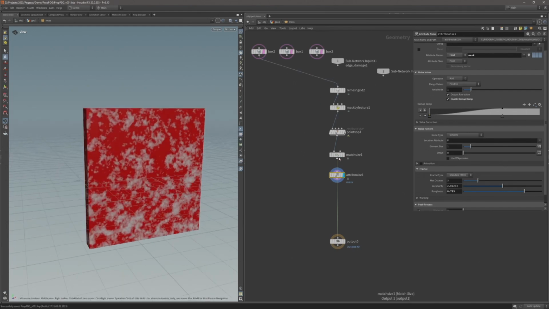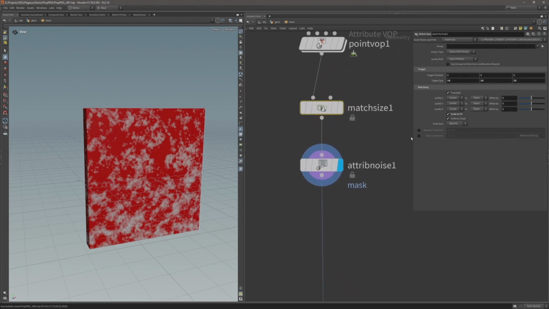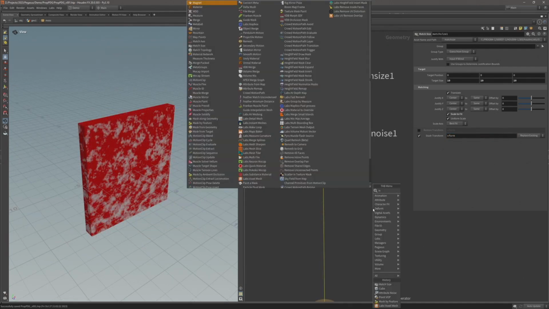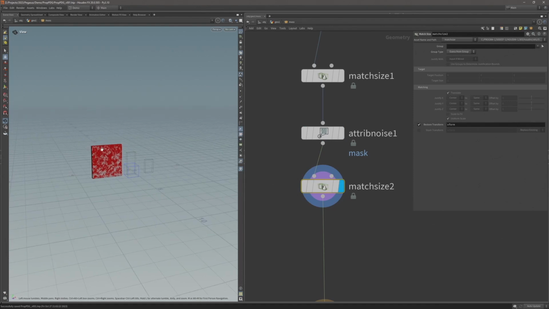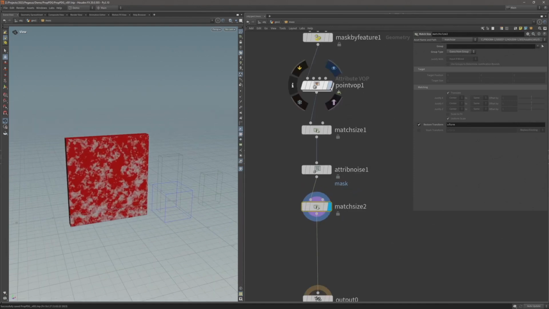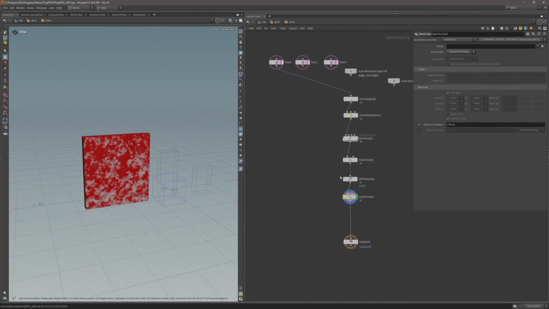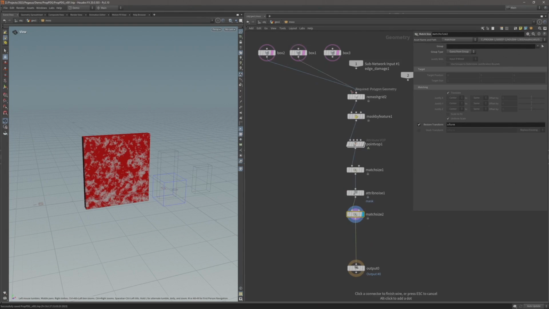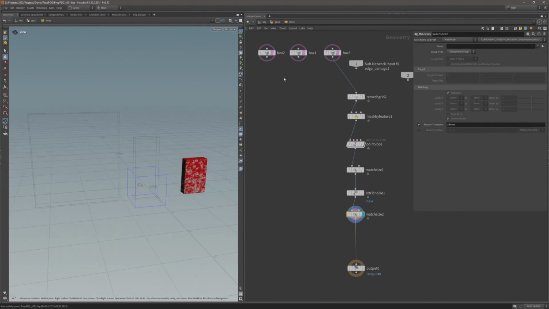So I've scaled up the box, but now I need to scale it down. And so what I'm going to do is on the match size, I'm going to check stash transforms. And that will store the transform information on an attribute called xform. And then after the attribute noise, I can add another match size, and this time check restore transforms. And this will restore the transform information that's stored on that xform attribute. And now if I switch between these cubes whilst visualizing that second match size, we can see we've got a uniform amount of noise regardless of the size of the object.